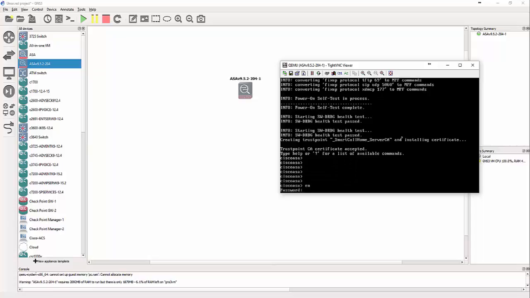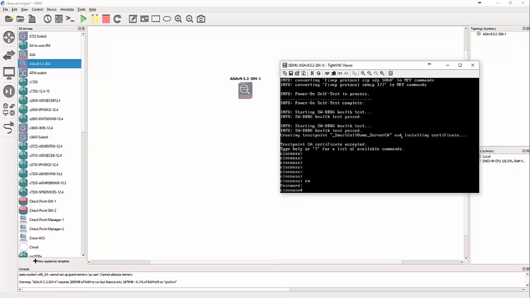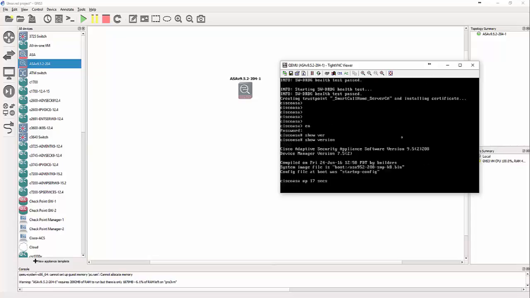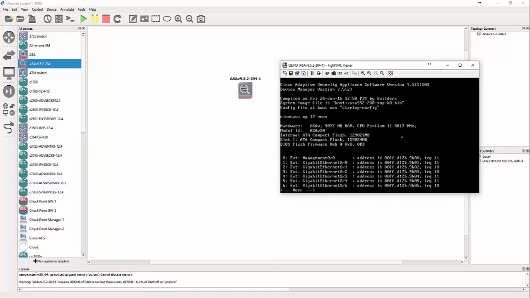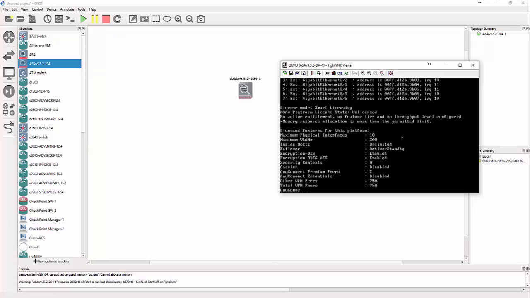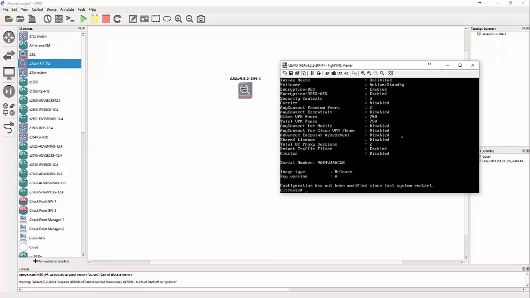Do EN. Password is blank, so you just press enter again. Do show version, and you can see there I'm using 9.5 ASA, and you can also see what the license enables you to do, and that's it.